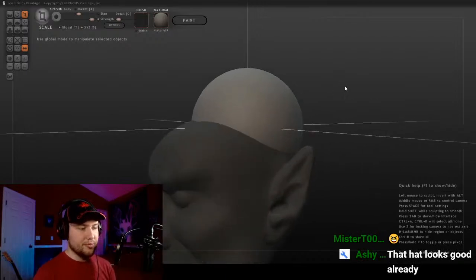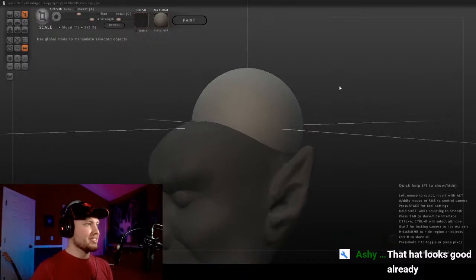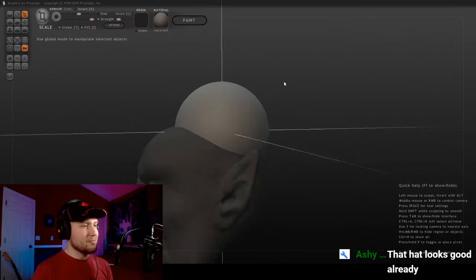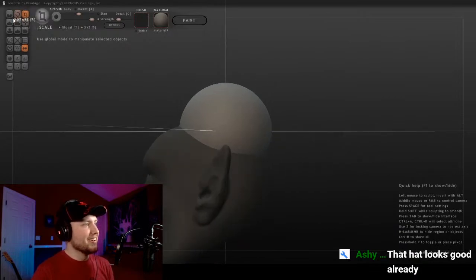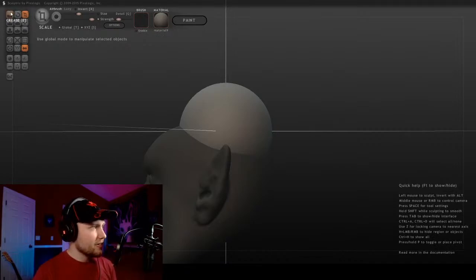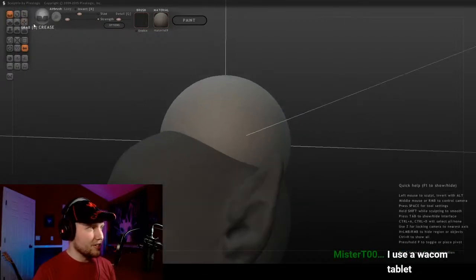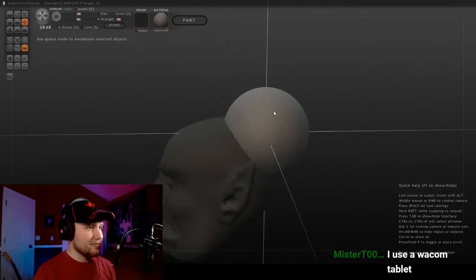It would be nice to get one of those big ones though. I don't know what I'd do with myself then. It would be so cool. But mine's just this little 12-inch one. Okay. Let's make this more of a hat shape. Oops.